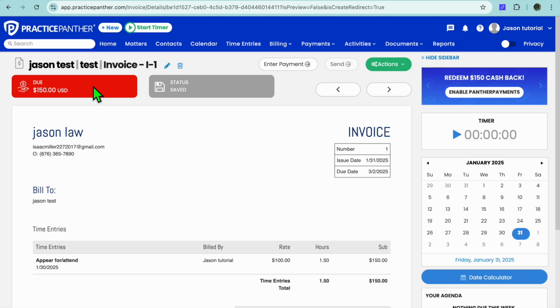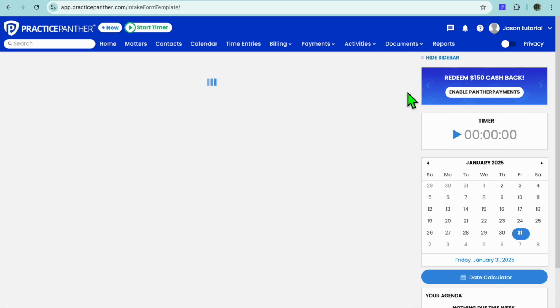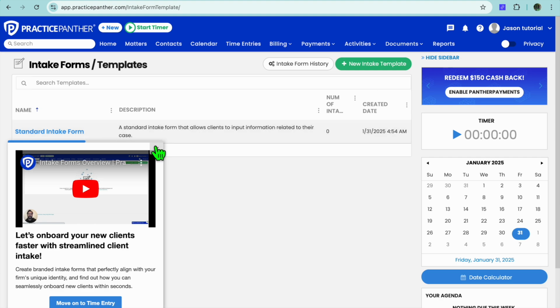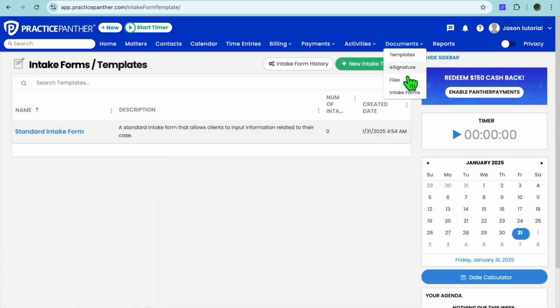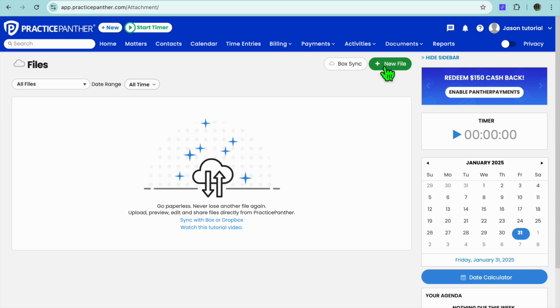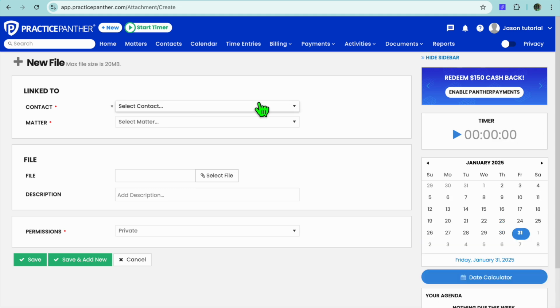Another thing that you can also do when it comes onto PracticePanther is you can use it to manage legal documents. To upload legal documents and organize documents, all you need to do is select Documents from the top navigation bar. After you have selected Documents from here, you could tap on Intake Forms or you could select Files. So let me select Files real quick. After you have selected Files from here, you can choose to upload new file. So you could select New File. And then from there, you could tap on Select File and you'll be able to upload file.